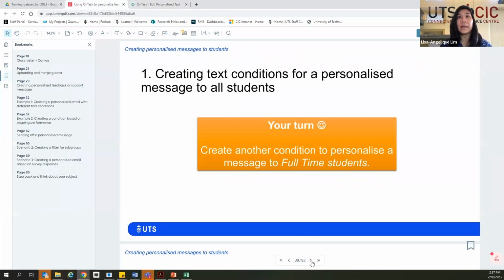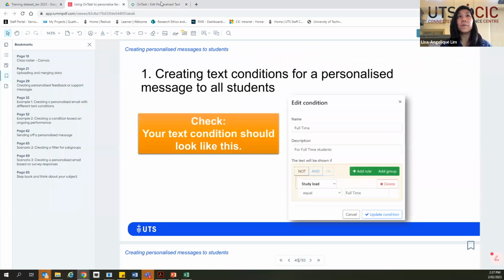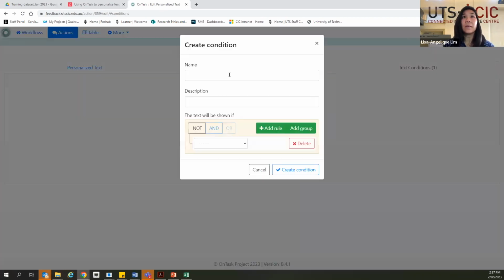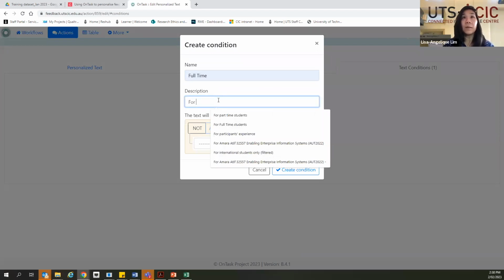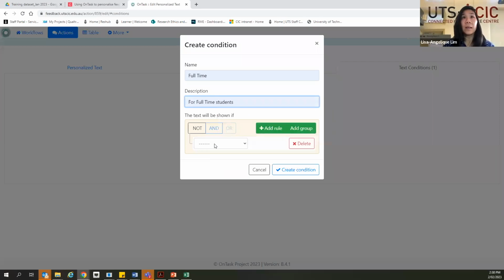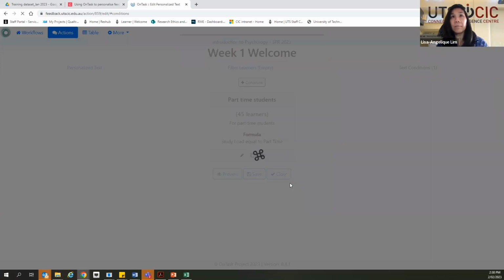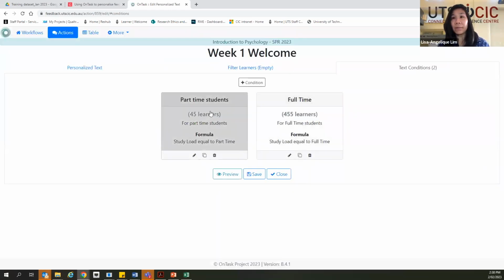So your condition will look like this. Full time. Plus condition going full time. And this is a condition for full-time students. And the text will be shown if study load equals full time. And create that condition. So if you look at both, now you have created two conditions.